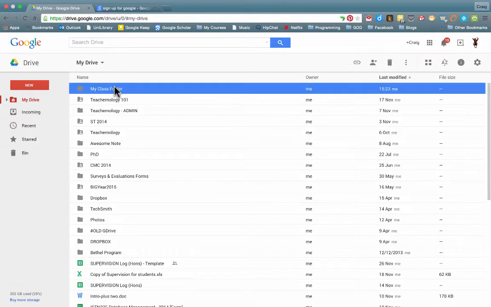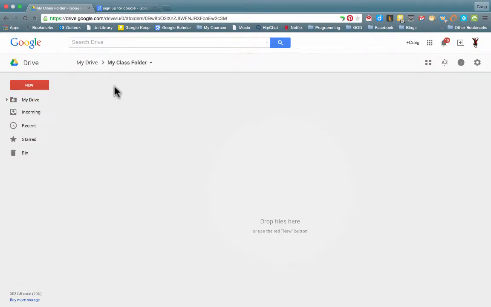So for my class folder, I'm going to open that. Now at the moment, there's nothing in here. So I could drop some files in here. I can create a document, etc. And we can then share those. And the first decision you need to make is who do you want to make this accessible to and who is going to be allowed to see what is in here.